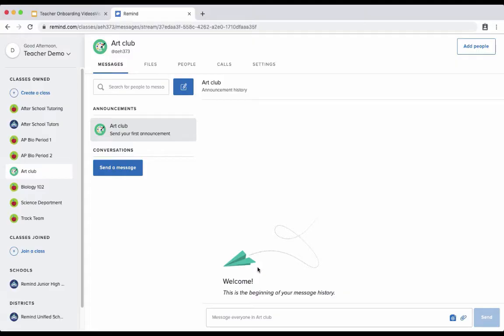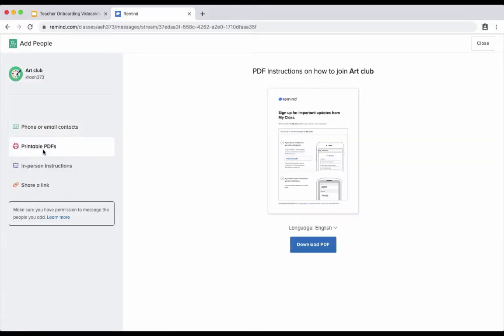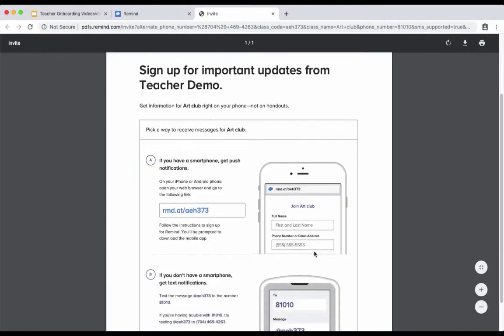Once you've created a class, you'll want to get people in the class. With rostered classes, enrollments will happen automatically, but for any classes you create yourself, you can add people a few ways. Click the Add People button in the top right corner. From here, you can input contact information by role to send out invitations to join the class. You can also share your class code and show parents and students how to join by texting the class code, including the @ to the number 81010.